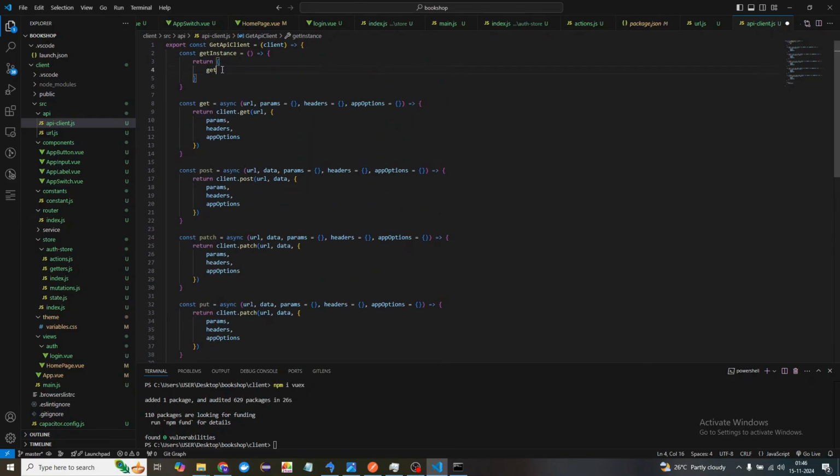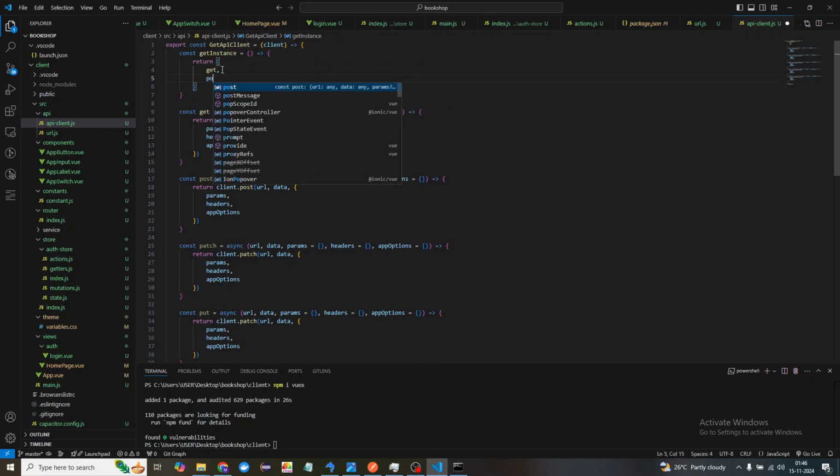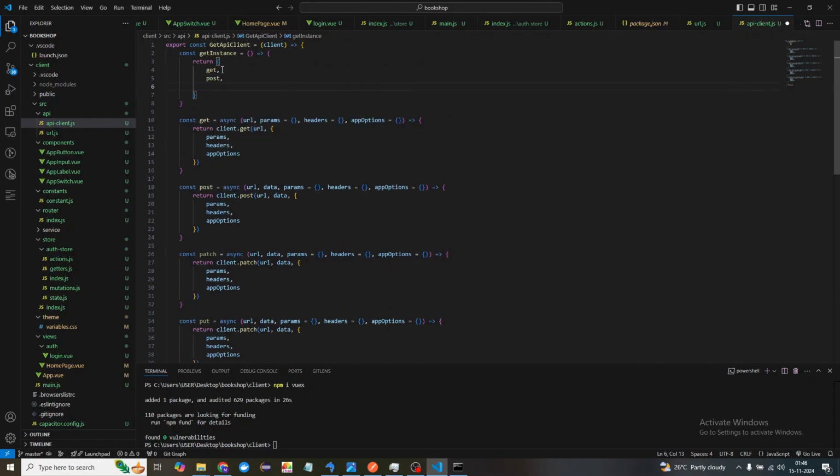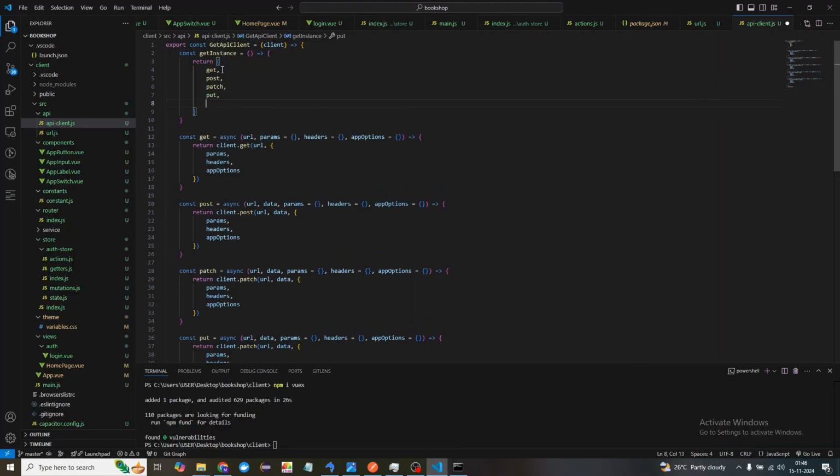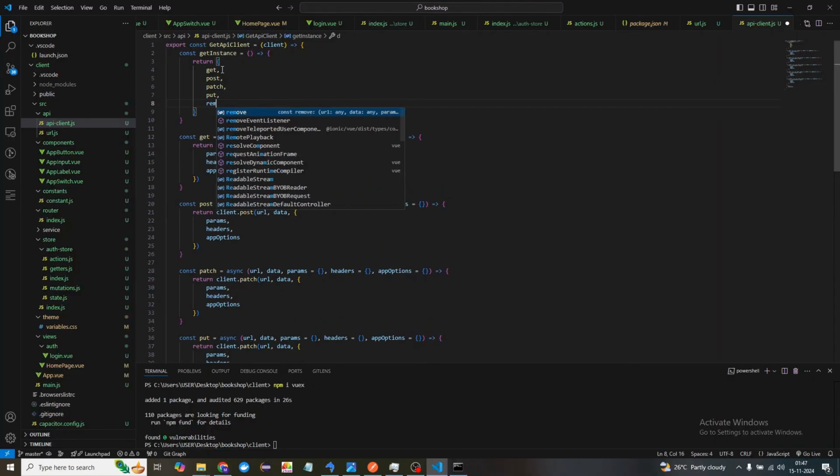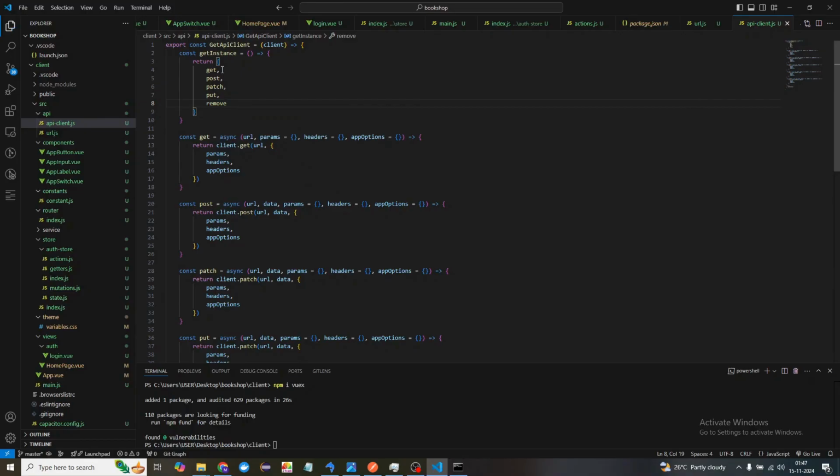Now this get instance will return get, post, patch, put, and then finally remove. Remove is nothing but of course delete. So finally we are done with creating our API client.